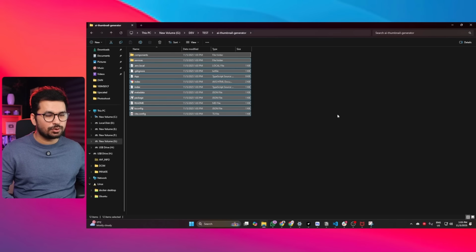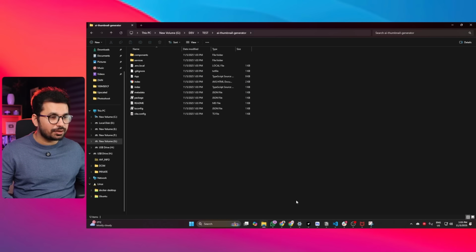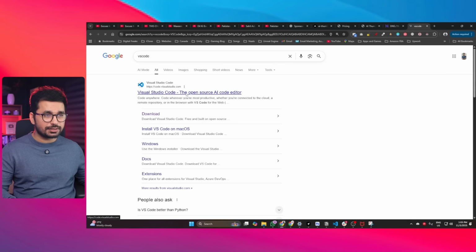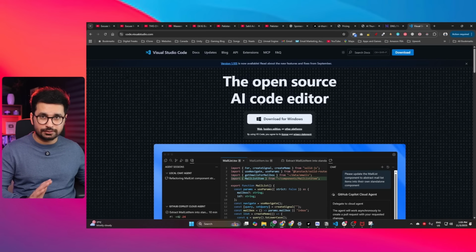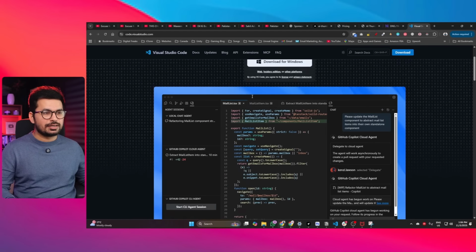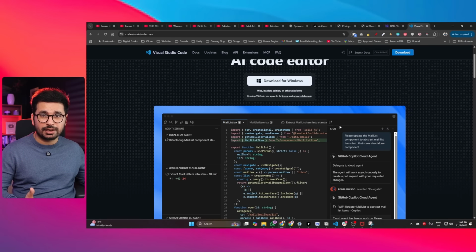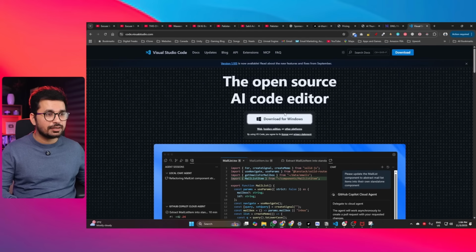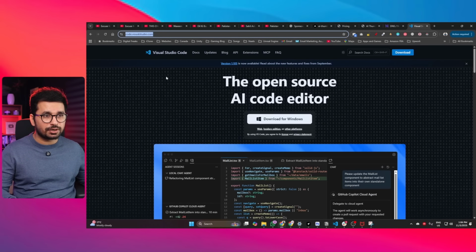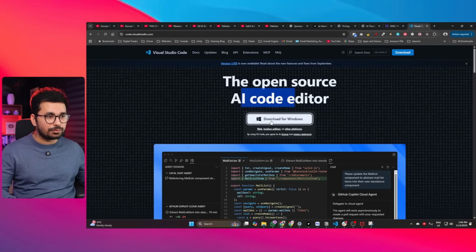So once your project is opened inside a folder, next step is to download VS Code. So this is VS Code, you can download it for free. It's a completely free tool, there is no cost for it. This is basically a code editor. This is not an AI code editor, this is just a code editor. But it does have an inbuilt GitHub Copilot as well. GitHub Copilot is another AI coding agent, just like Cline or KiloCode, but it's not as good as other AI code editors out there. So simply go to this website, code.visualstudio.com, then you can download for Windows. Once you have done that, now you just install it.